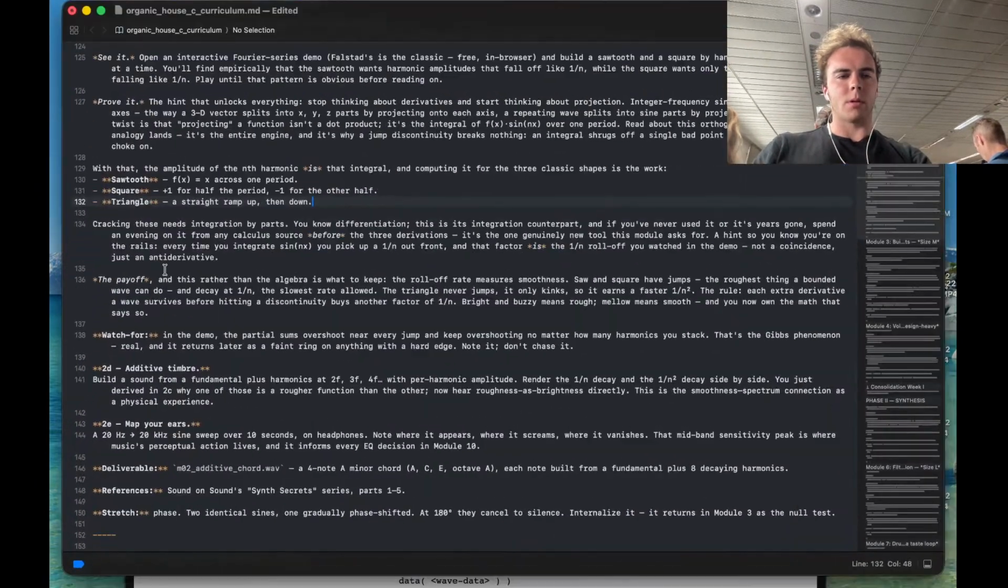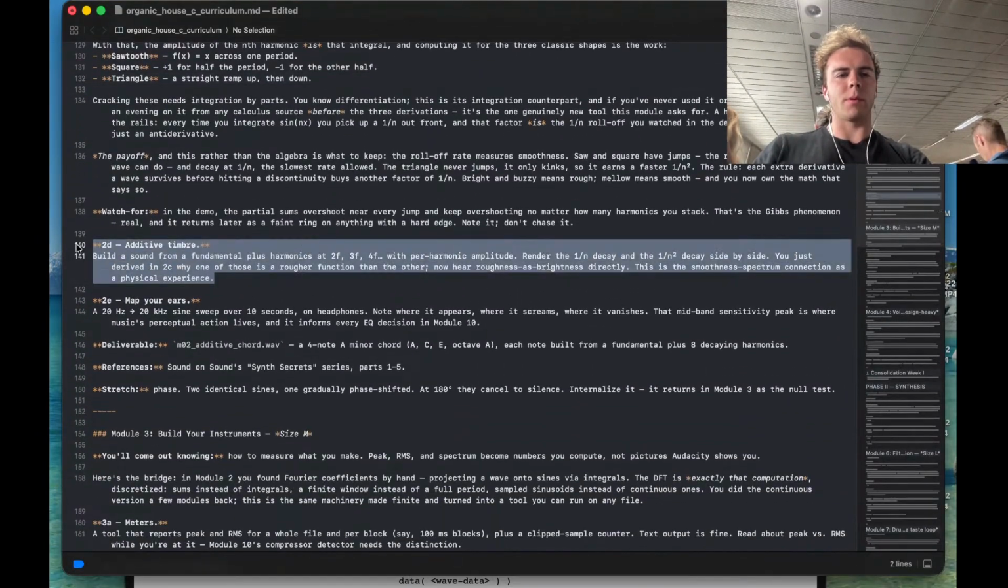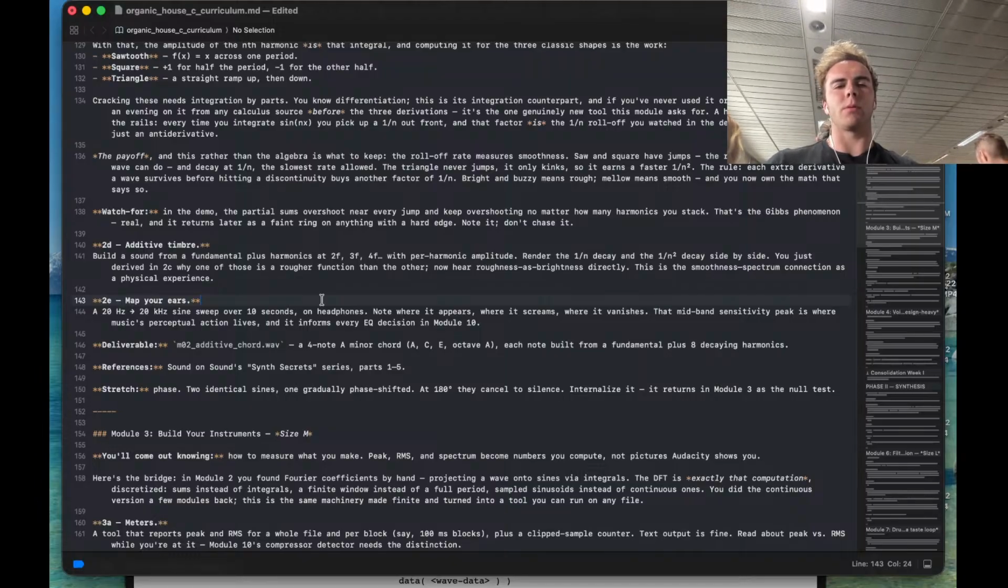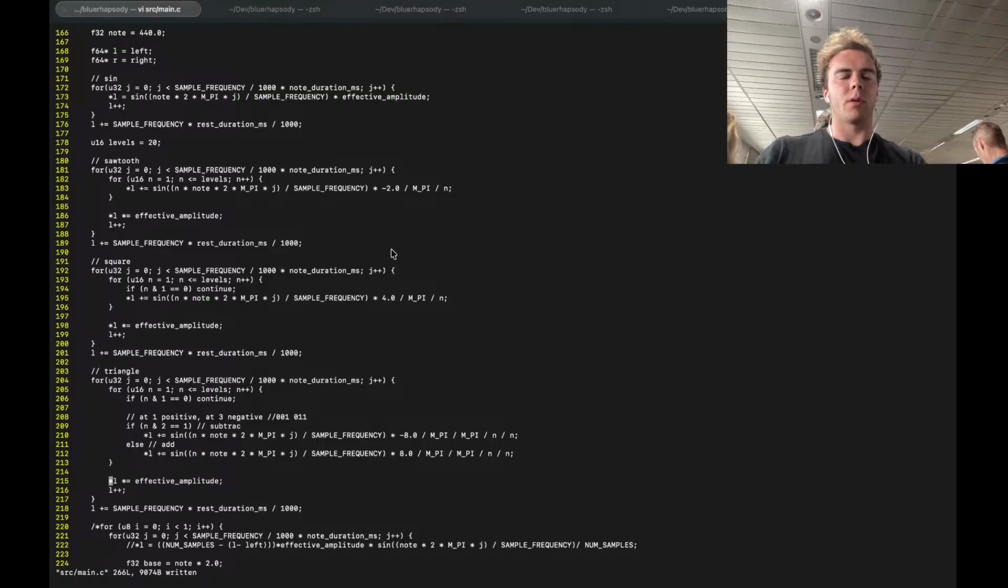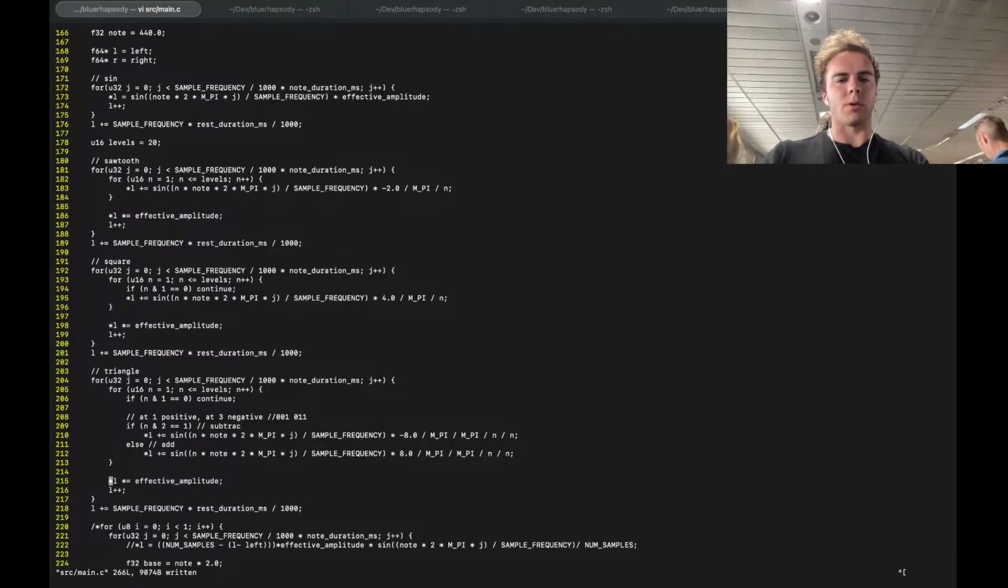What do we have next? Additive timbres. Build a sound from a fundamental plus harmonics at 2F, 3F, 4F with per harmonic amplitude. Render the 1 over n decay and the 1 over n squared decay side by side. You just derive and see why one of these is a rougher function than the other, and here references brightness. I think that's basically what we did, but we can make it a bit more explicit and just do the over n squared and over whatever.